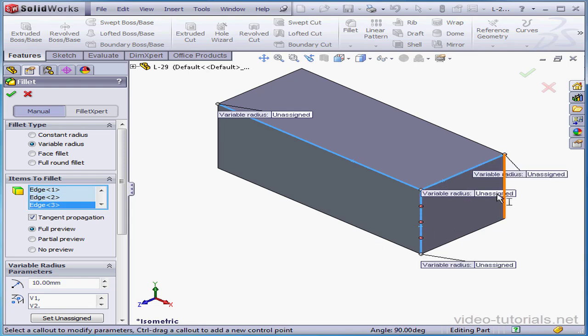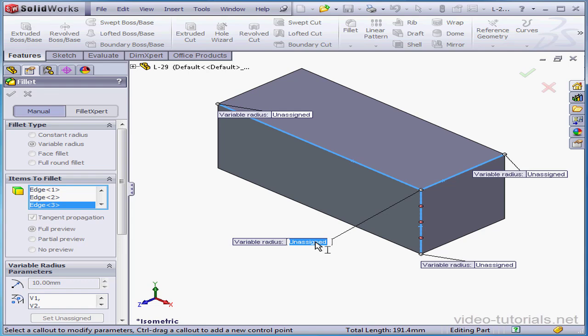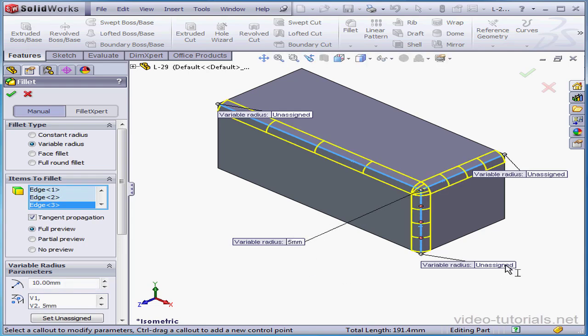I need to specify at least one radius value. If I accept now without doing this, I'll get an error. Let's enter 5 millimeters here for the radius value. Click outside to register. The next radius, 10 millimeters. And click outside to register.